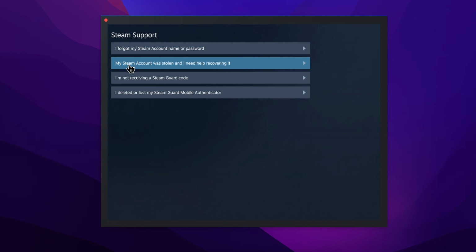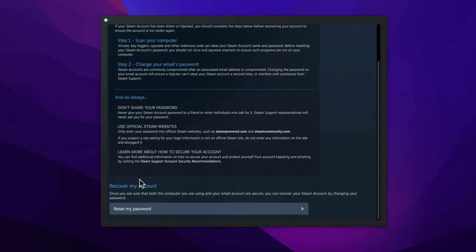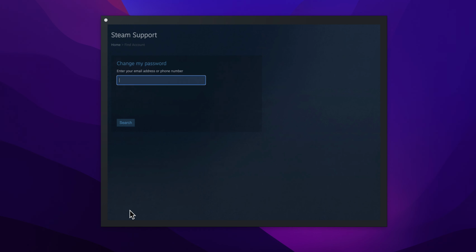So as you can see, you're gonna have to select my Steam account was stolen, and then here you're gonna have to scroll down again and then simply click on reset my password, and then enter your email address or phone number and click on search. After you find your account, you're gonna be able to reset the password and get access. Now this works only if you have access to this information, so the email address or phone number.